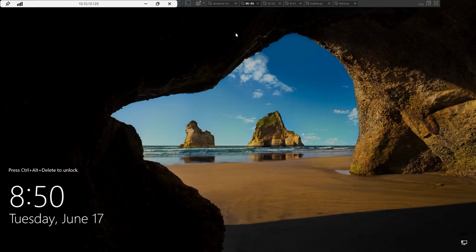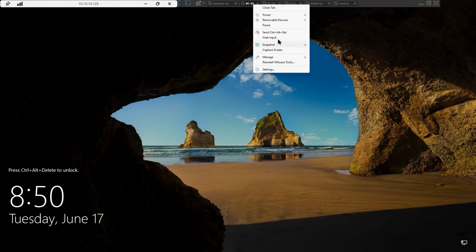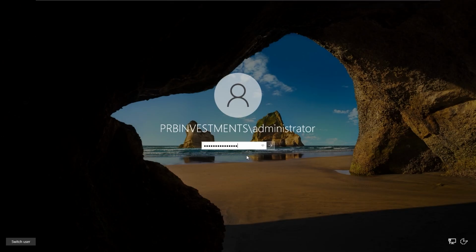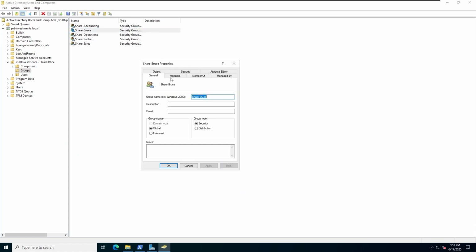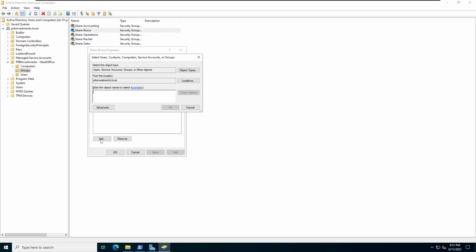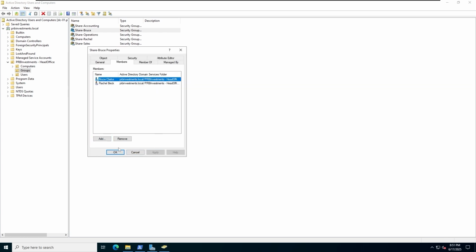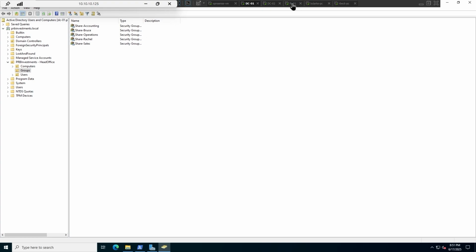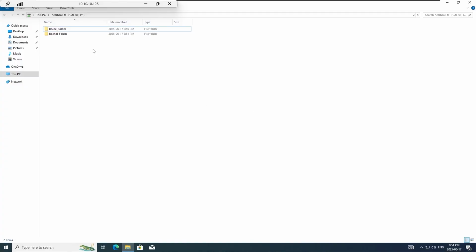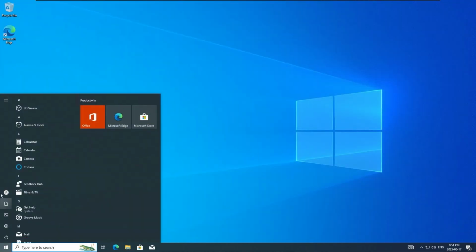I'll head over to DC-01, and then Active Directory Users and Computers. Then I will add Rachel to the Share-Bruce security group. Then we'll head back over to Rachel's PC. We'll try to access the Bruce folder, but we see that it still doesn't work because we need to reboot the PC for it to take effect. So we'll do that now.